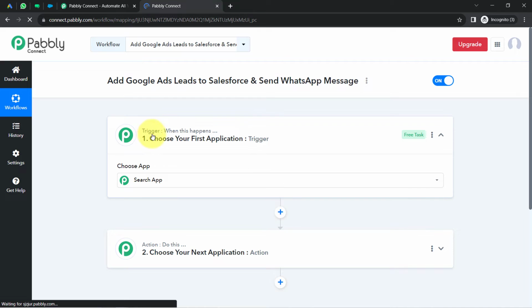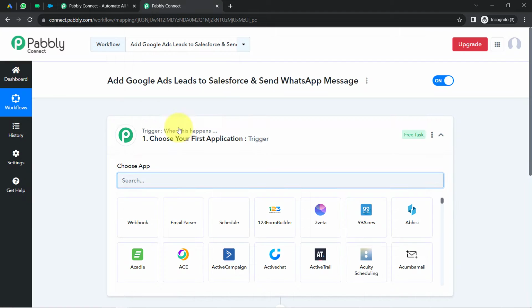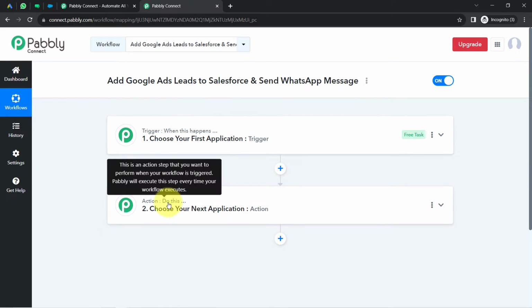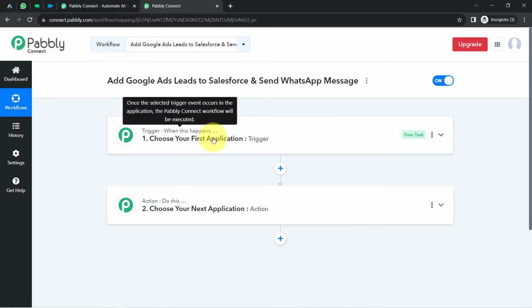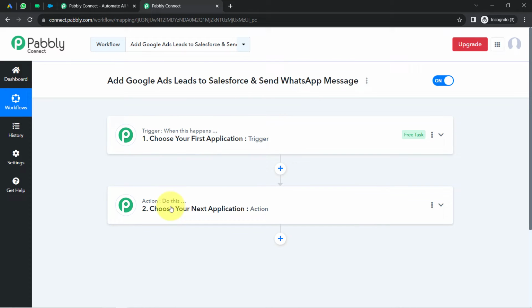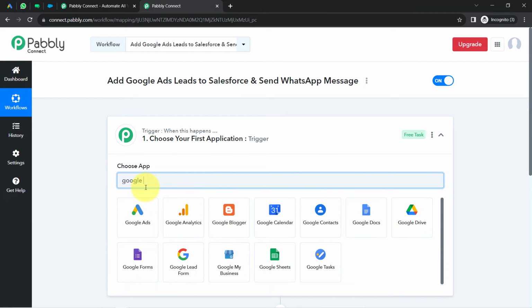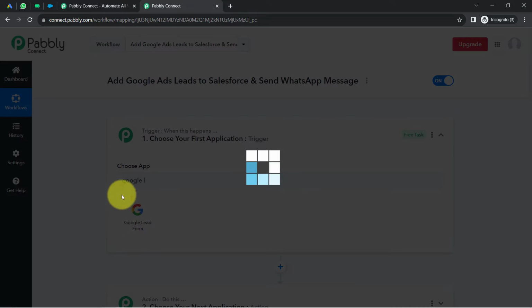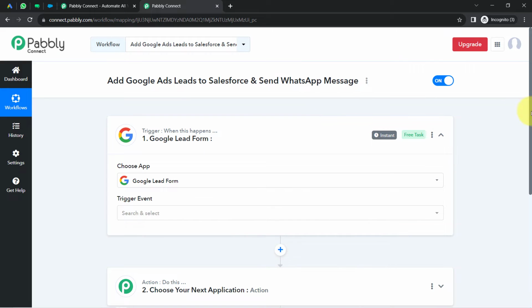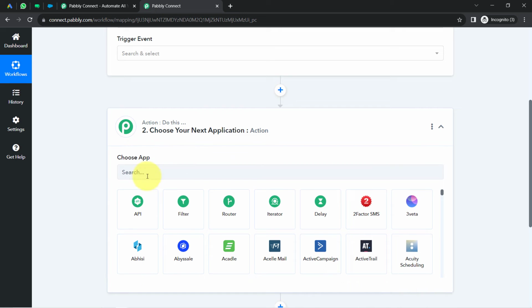After that you will find 2 boxes. These boxes are called trigger and action, and here the trigger means when this happens and action means do this. So whenever something happens in your first application, then automatically do this in your next application. In this way you need to always choose your applications in this trigger and action window in which you are building an automation. Okay, so according to our use case, I want that whenever any new lead is generated via Google Lead Form, then automatically send a WhatsApp message to the very same lead using Vati application.